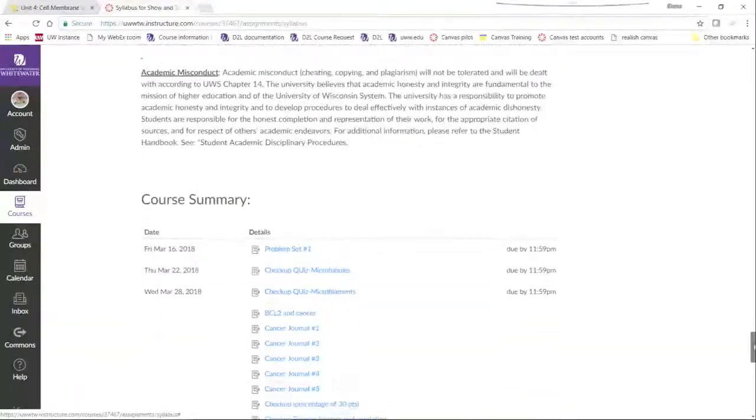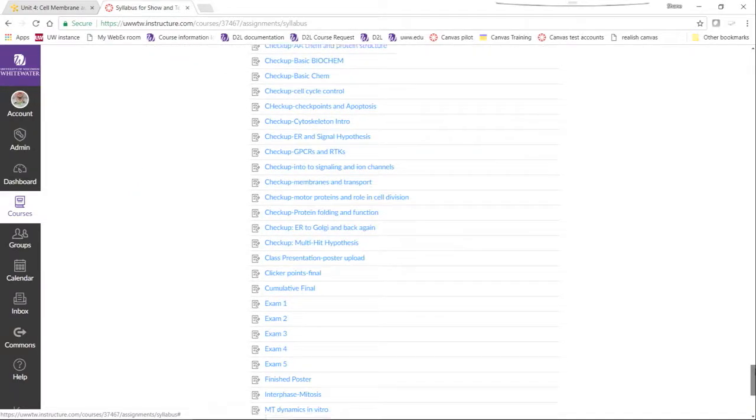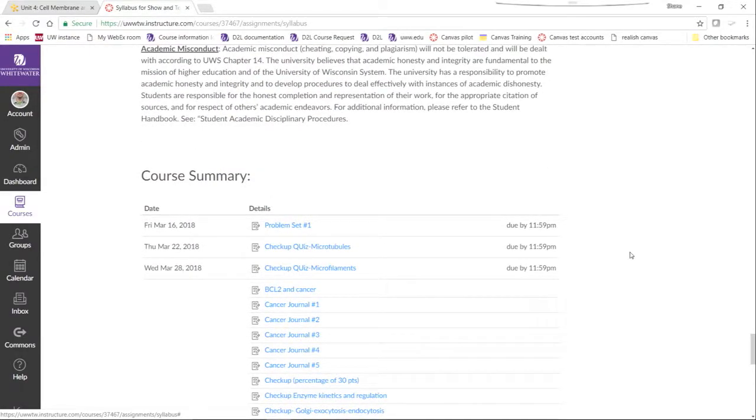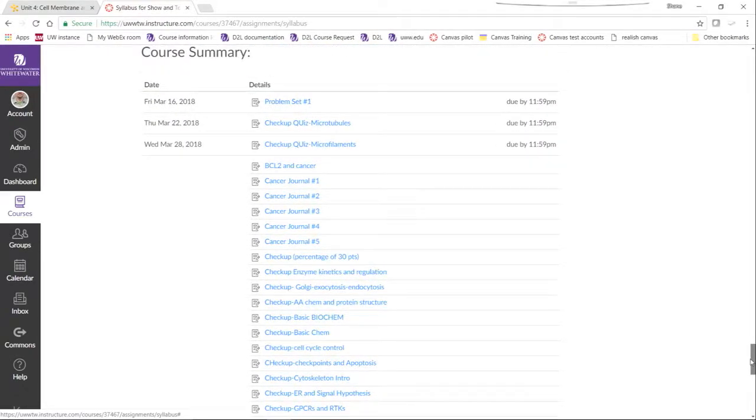there's an area called Course Summary. This includes all assignments. Any due dates placed on assignments will populate on the left-hand side automatically. And the assignments will be placed in chronological order. Any assignments that don't have a due date are placed alphabetically below them. Students find the course summary very handy as they get to see a complete list of work that they're expected to do over the course of the semester.